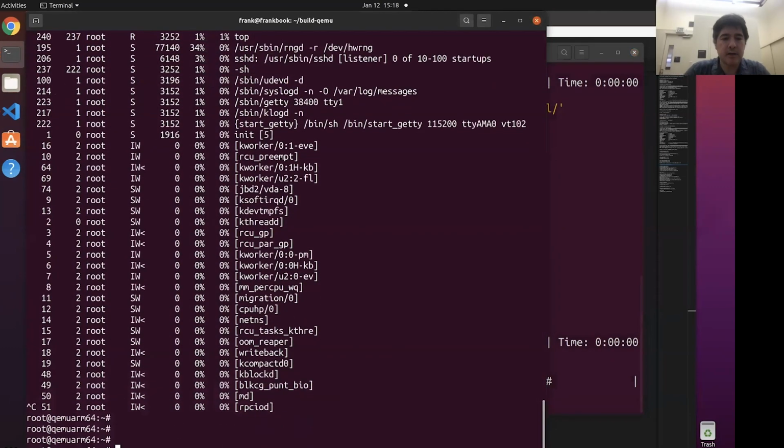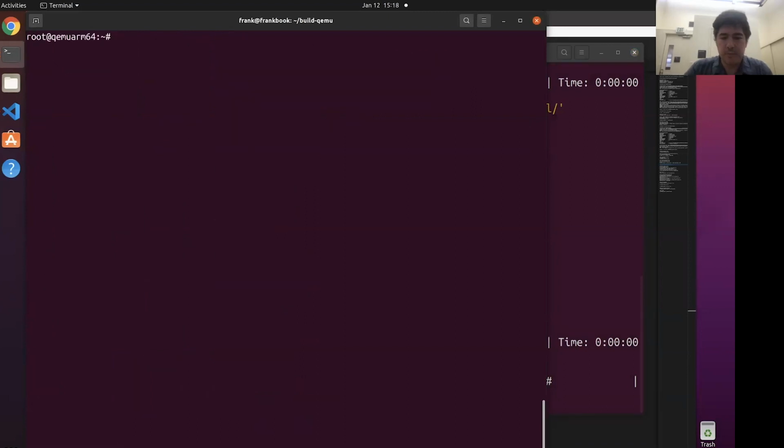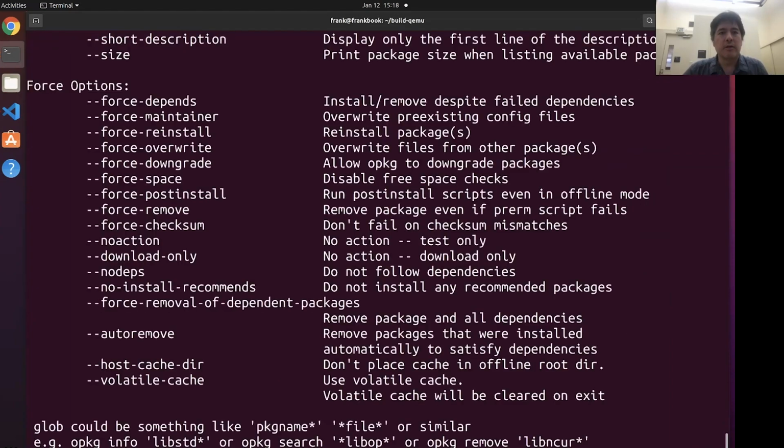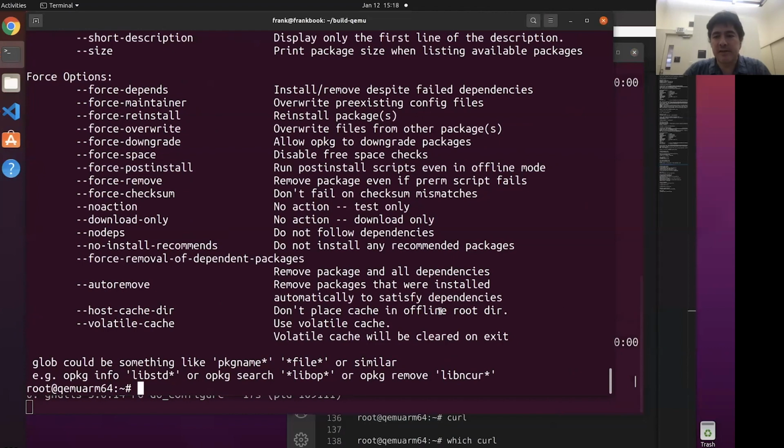Okay, so in here, I can show you. Let me make this bigger. Oh wow, that's really big. Okay, so you can see OPKG is installed here, right? Because that's what we told our distro to have. This is the package manager we wanted, so it is on our target device. It has a configuration file. What is it?